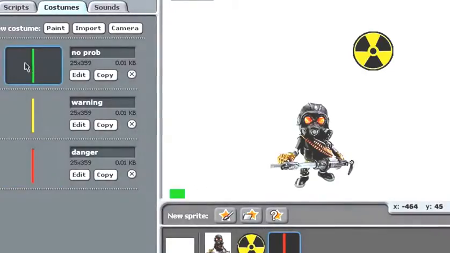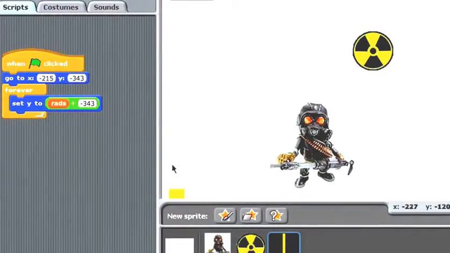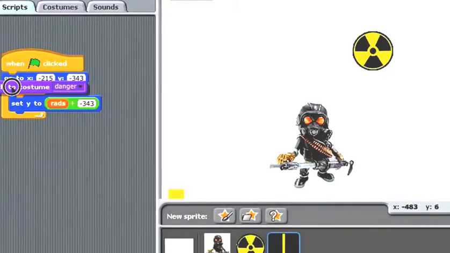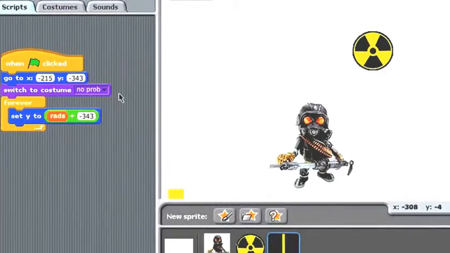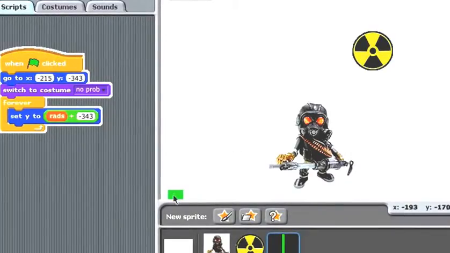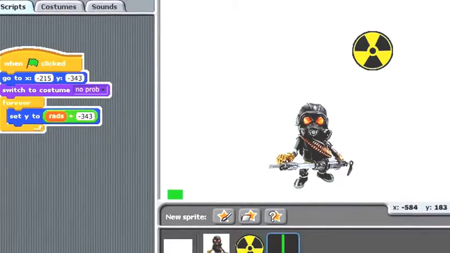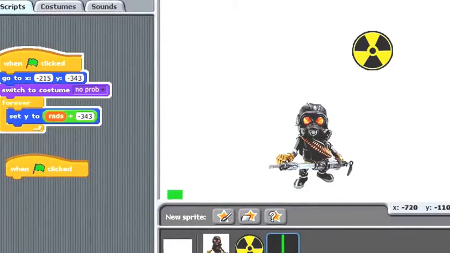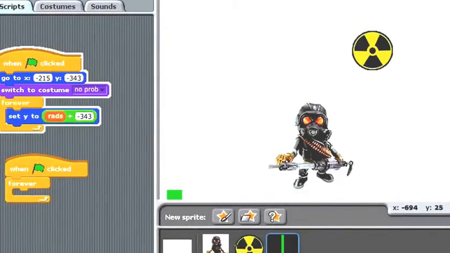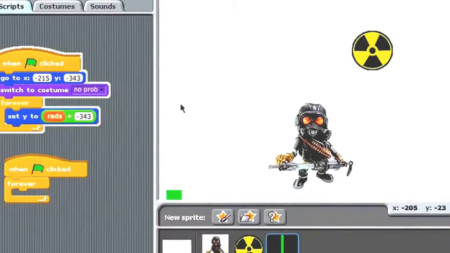So I'd like to make sure it starts out with no problem. So here where I set the original position, it would be nice to also set the costume to be the correct one, which is no problem. So anytime I hit the green flag, it sets me at bottom and at no problem. Then I could do this totally separately. I could say anytime the RAD's number gets above a certain amount, we probably want to look into changing its costume.